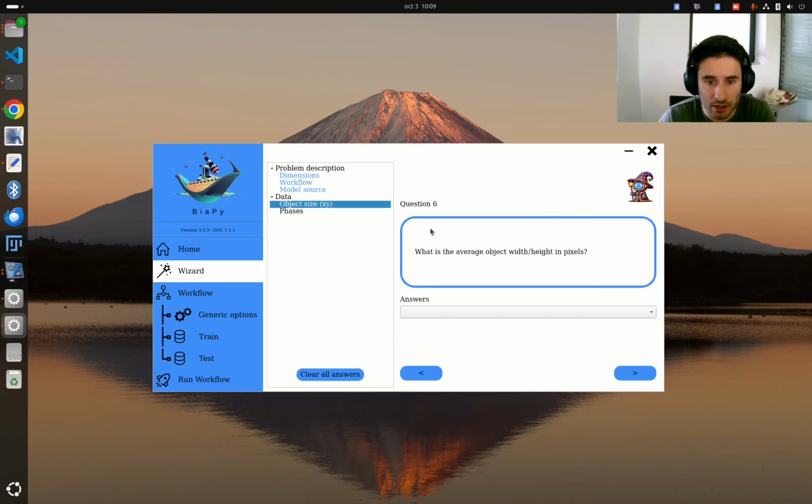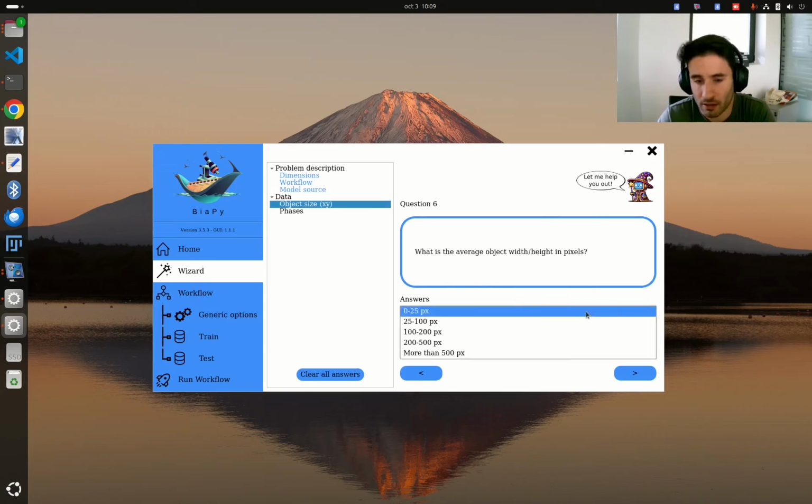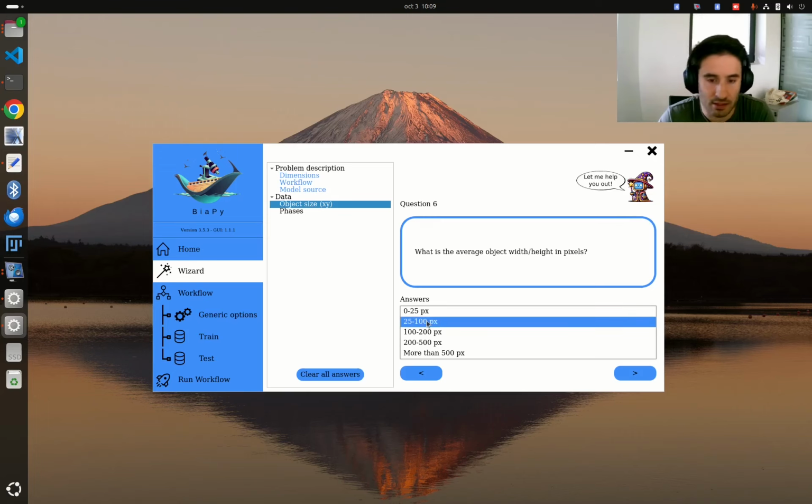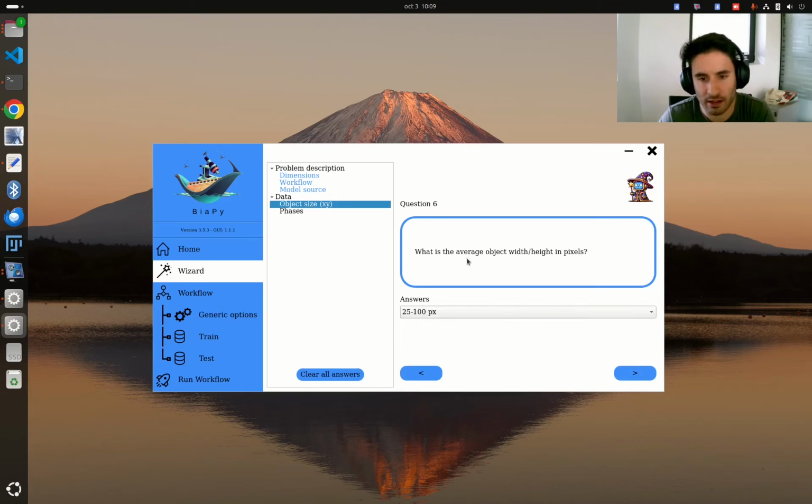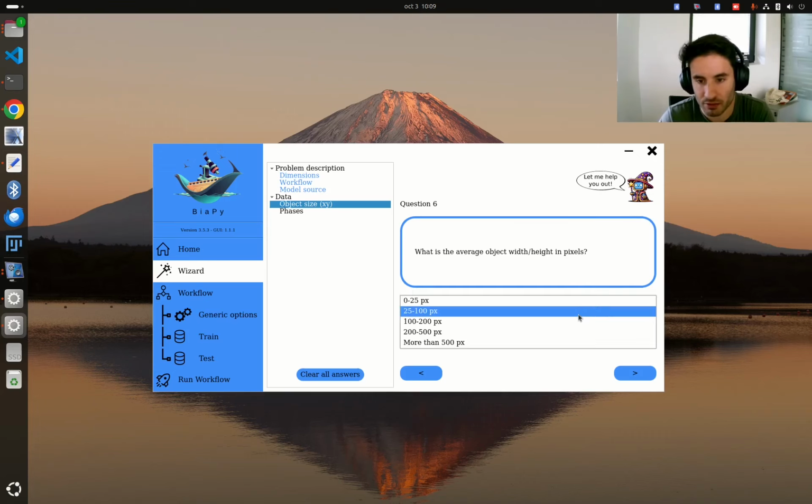Here the next question is related to the size of the objects that we are going to segment. I know that the mitochondria in this case are something like this, so I'm going to select this as an average object size. It is just an estimation. Don't worry if you don't know it in too much detail.